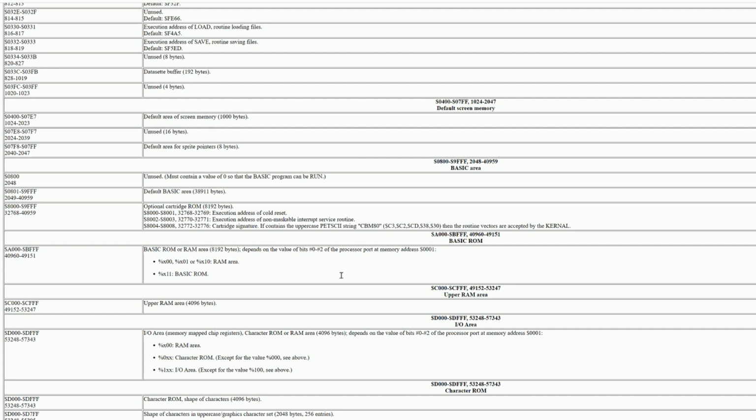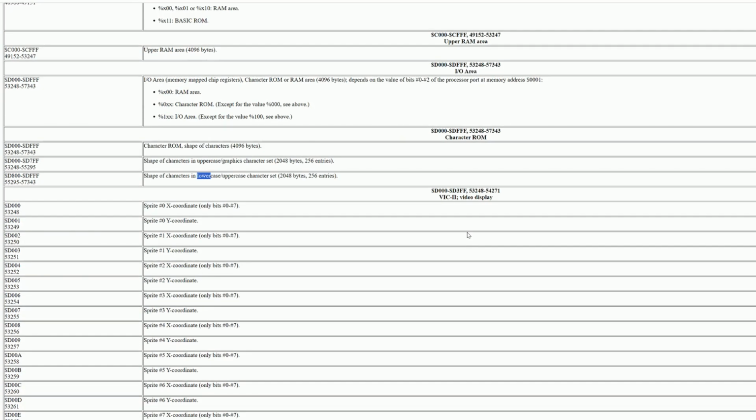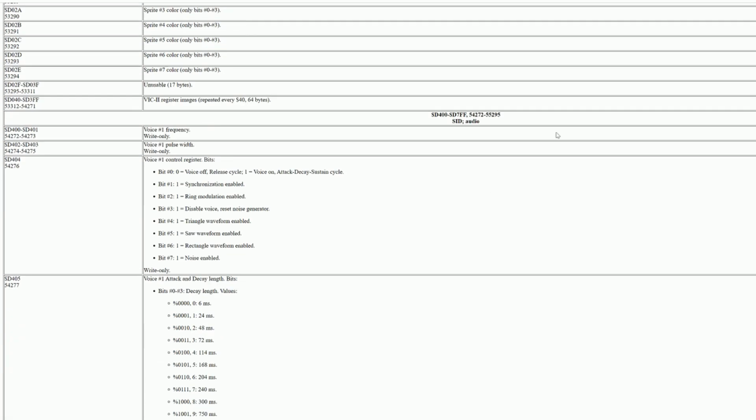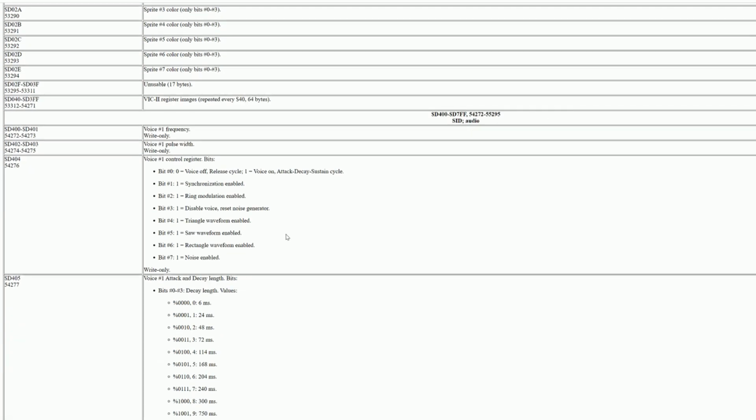You've got the BASIC area and BASIC ROM, which is all about the operating system that I was talking about. And then we've got two really important parts of memory, which are the VIC video display, where you can control your sprites that you're going to be learning about shortly. So you can actually turn them on, tell them where to appear on the screen. And then further down you've got the SID chip as well, which is your audio. That's the famous SID chip from the Commodore 64.